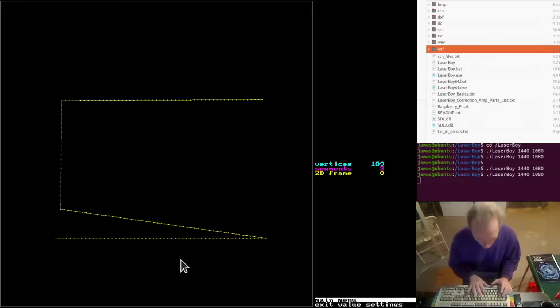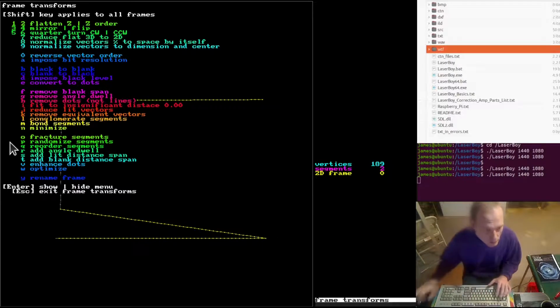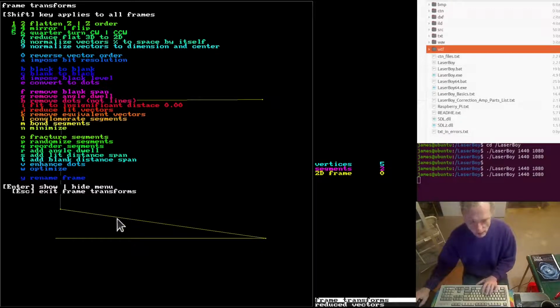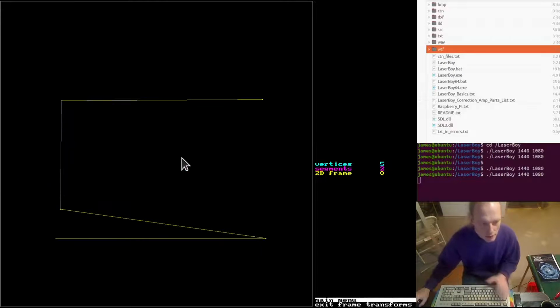and eliminate them. And that basically looks like, you've got remove, where is it? Remove, reduce lit vectors is J. So we hit J and see, they're gone. We're back to what we started with as far as that goes, right? So now you don't have those anymore. We're back to our original stripped down simple vector drawing.